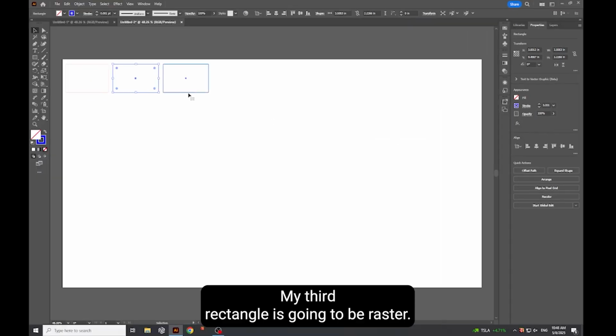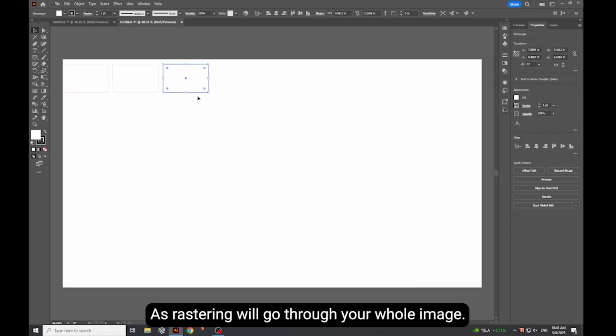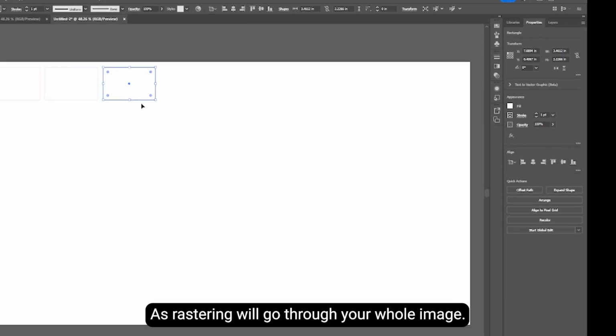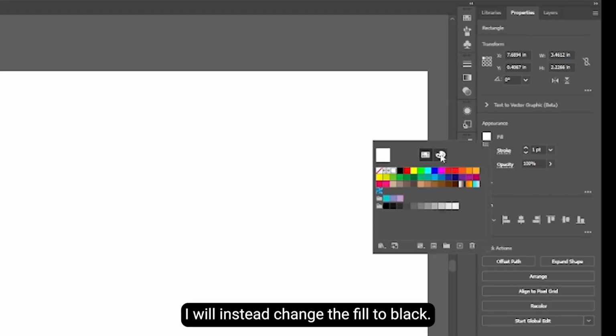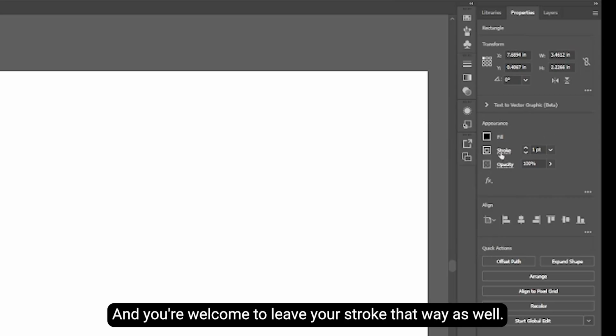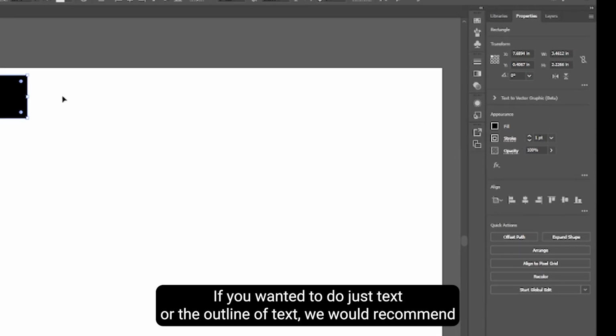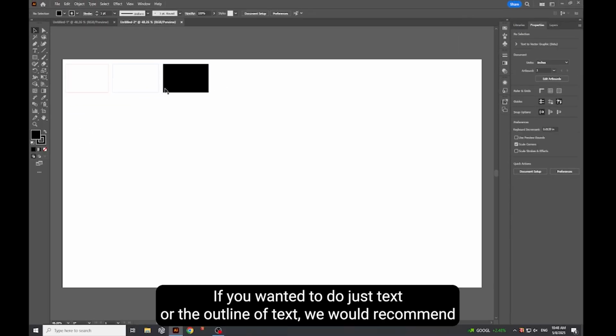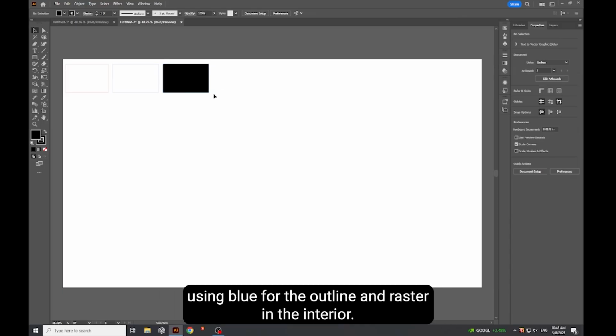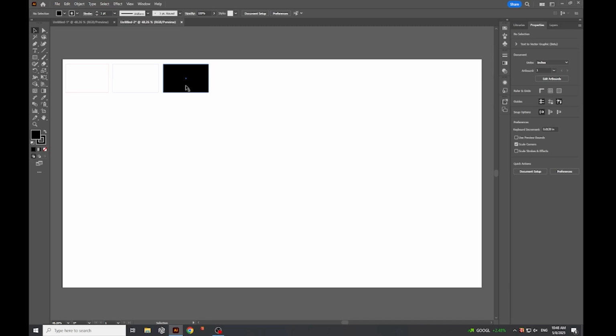My third rectangle is going to be rastered. As rastering will go through your whole image, I will instead change the fill to black. And you're welcome to leave your stroke that way as well. If you wanted to do just text or the outline of text, we would recommend using blue for the outline and rastering in the interior.